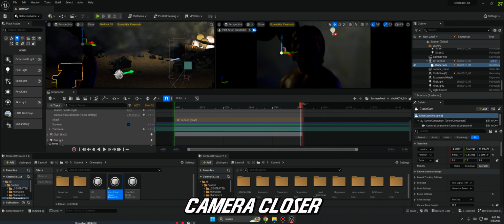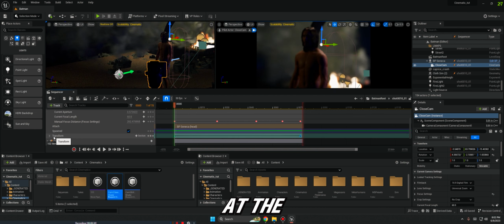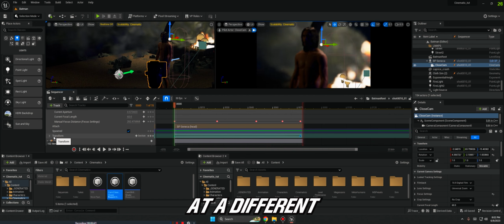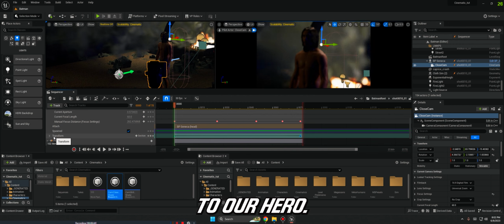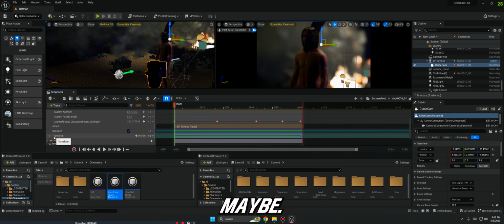Let's actually bring the camera closer to our character at the end. At the first frame, what we can do is have our camera be looking at a different angle, and it switches over to our hero. So maybe we can have it looking up at the sky, the ground maybe.